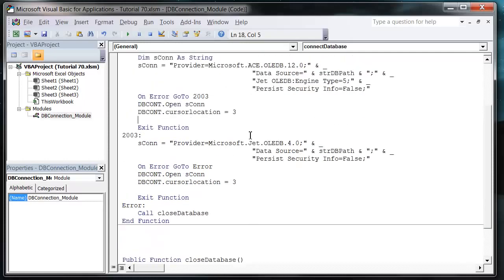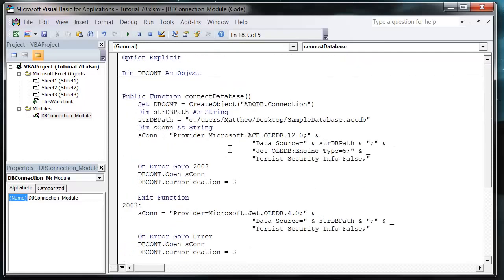So that's it for this tutorial. That's how you create a connection to a database. In the next tutorial, I'm going to show you how to use these functions to connect to our database and then actually retrieve a record from it. So thanks for listening, and I hope to catch you in the next tutorial.